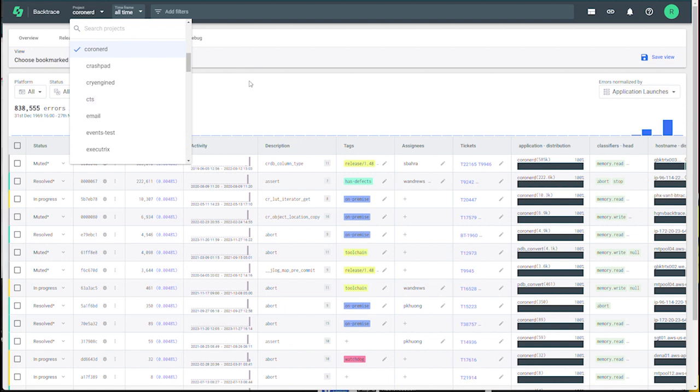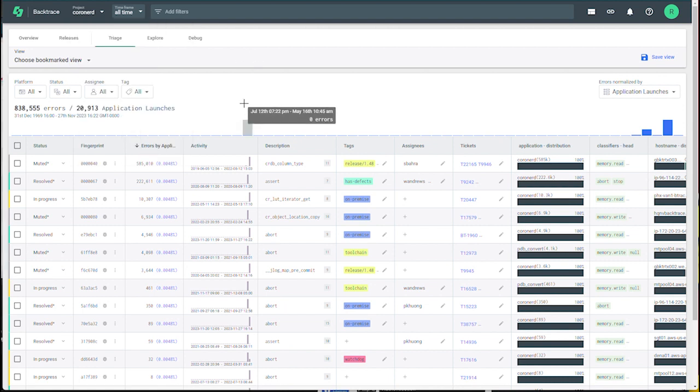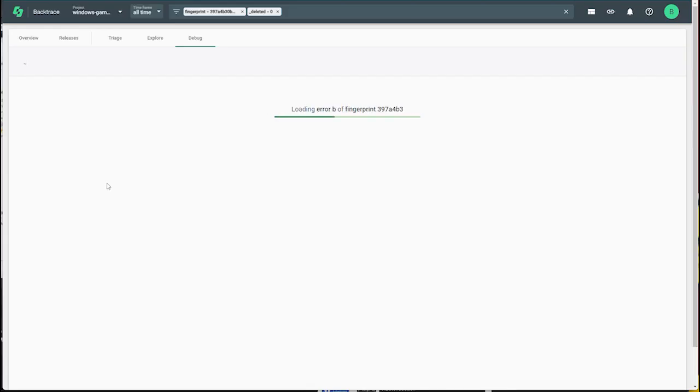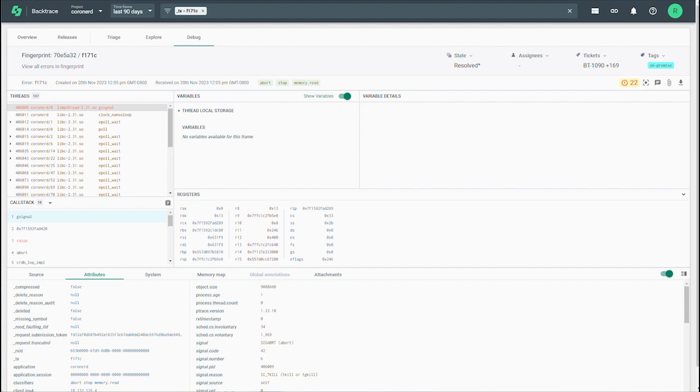We'll dive into our Coroner project. This is the Backtrace object store and database. We store all software crashes from pre-production as well as all of our deployed instances here. As we open up the project, let's just dive right into the debugger so we can discuss some of the advanced Linux debugging capabilities that we've developed.